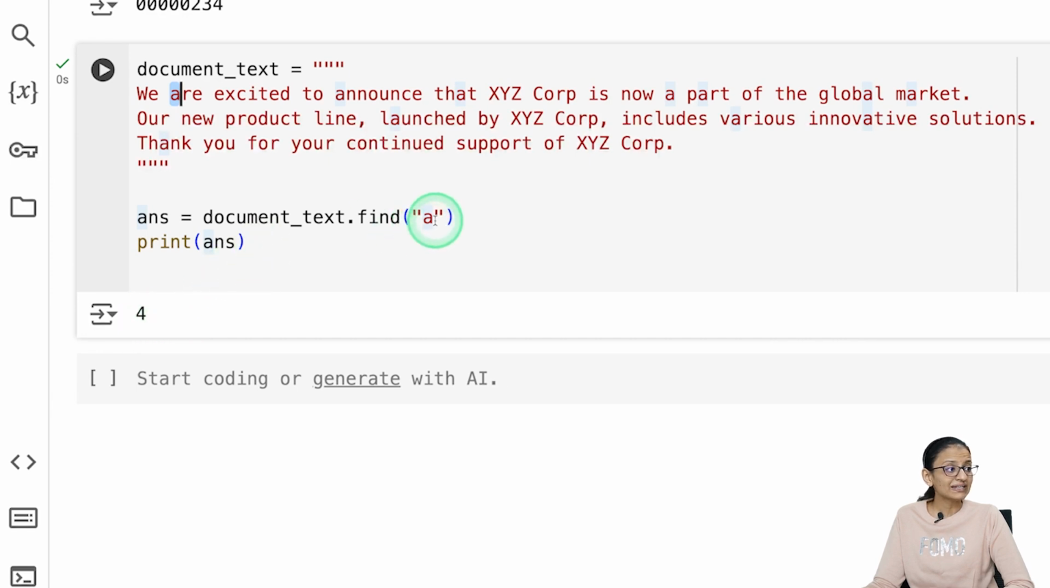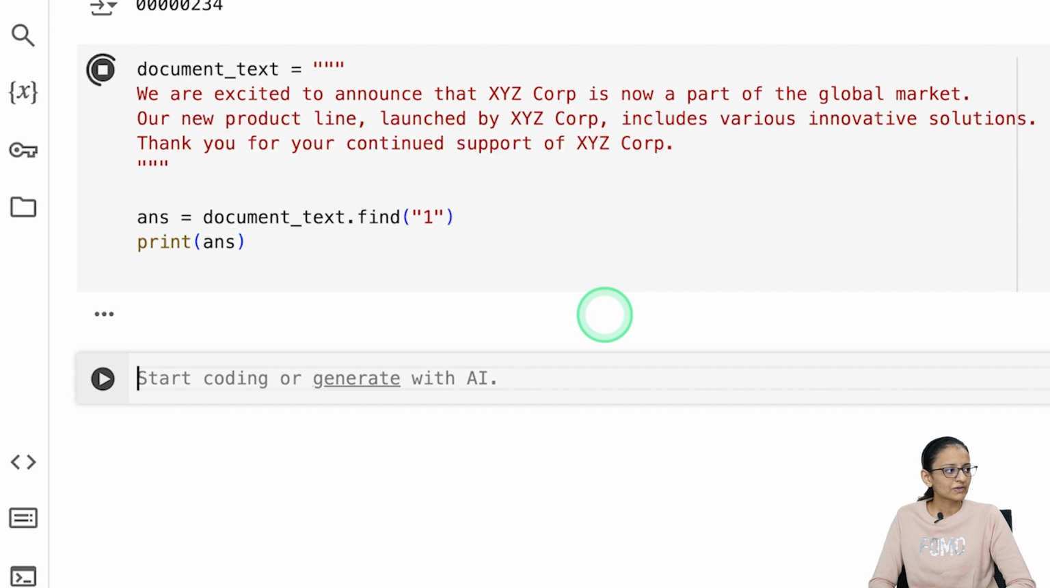Now let's write some value which is not there in a string. So let's say here I am writing 1. So here 1 is not there. So here you can see that it returned -1. That means if the find method is unable to find the character or string which you passed, it will return -1. That is an indication it is not there.